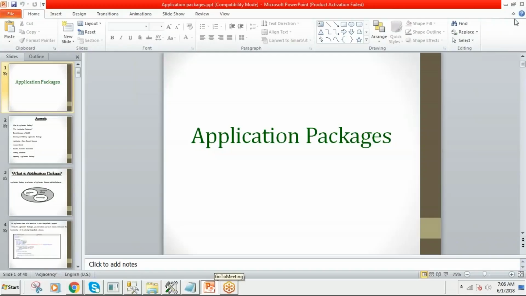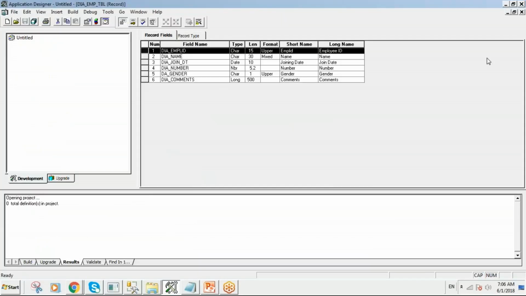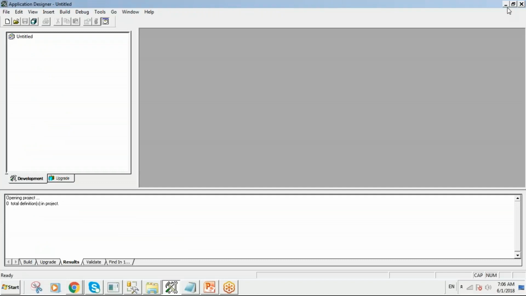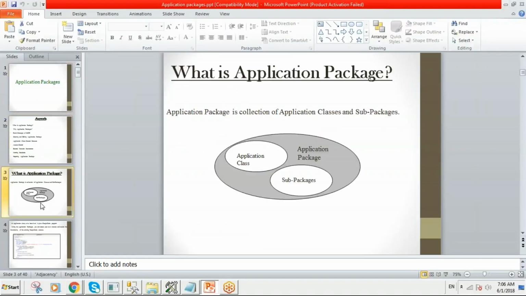Today we will start with our discussion of application packages. Here, what is an application package? It's a collection of application classes and subpackages. It's nothing, it's PeopleCode again. We discussed the PeopleCode in the record level, component level, and page level events.